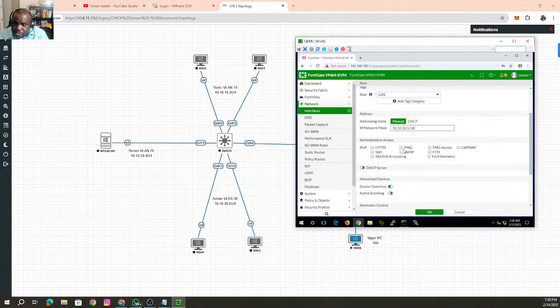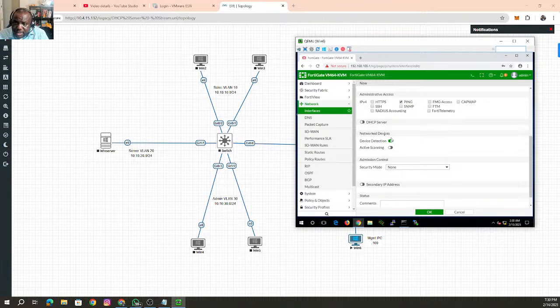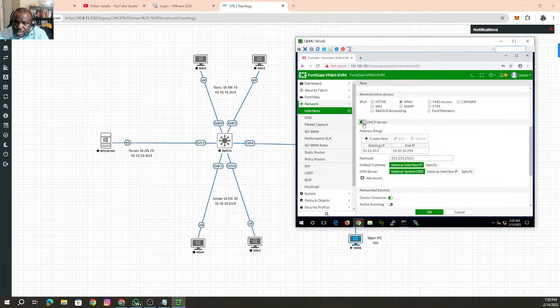And on that interface, we want to enable ping so that we can ensure connectivity. Then you can see where you have DHCP server. So we're going to enable it.